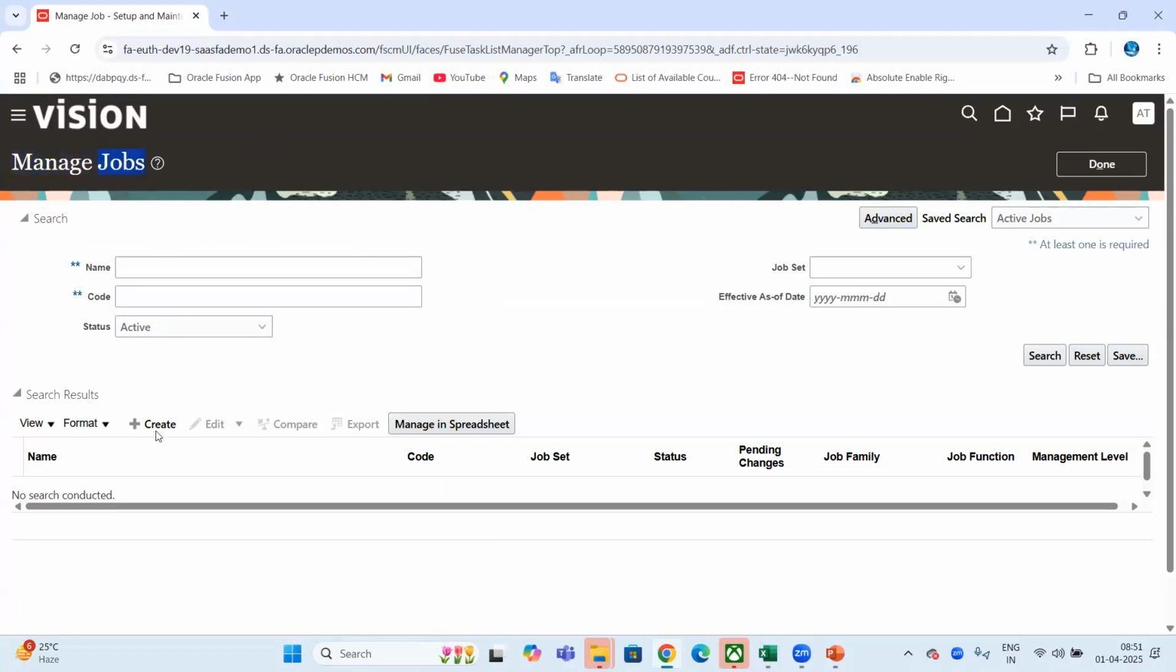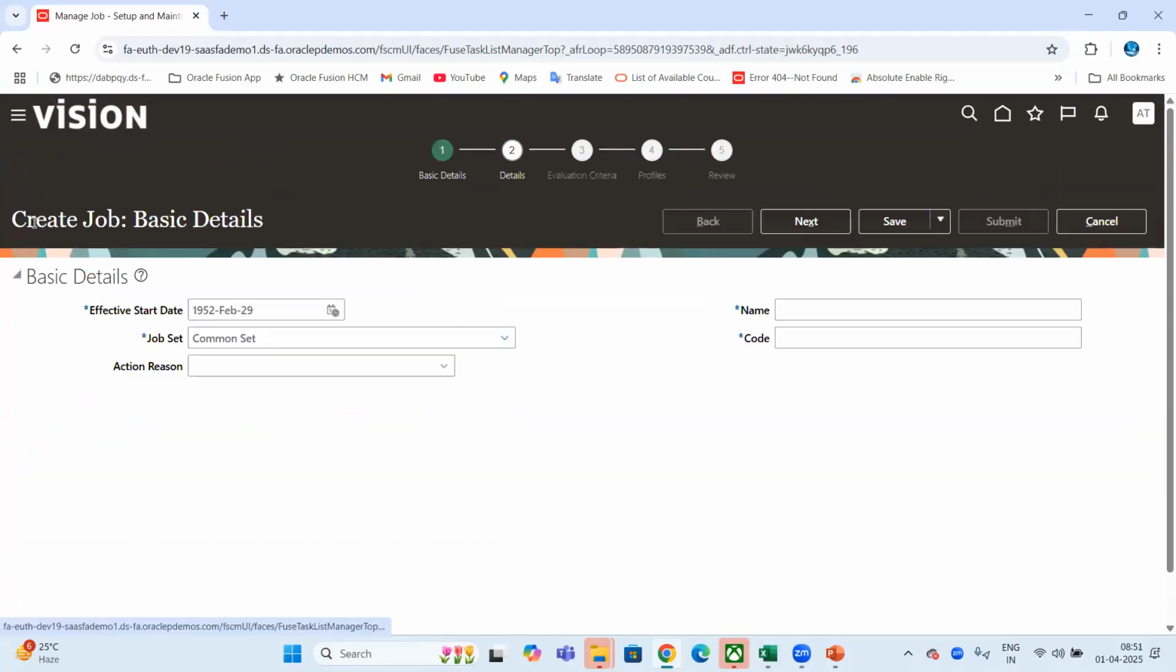Come here and click on create. You will land on the create job page, and we have different tabs coming up. Everything is not required; whatever is required, we will cover. In create job, for basic details, we have the effective start date. Let me go with 1951-01-01.